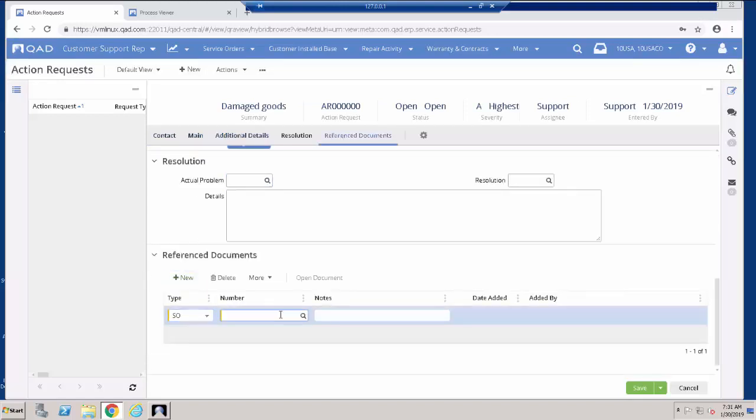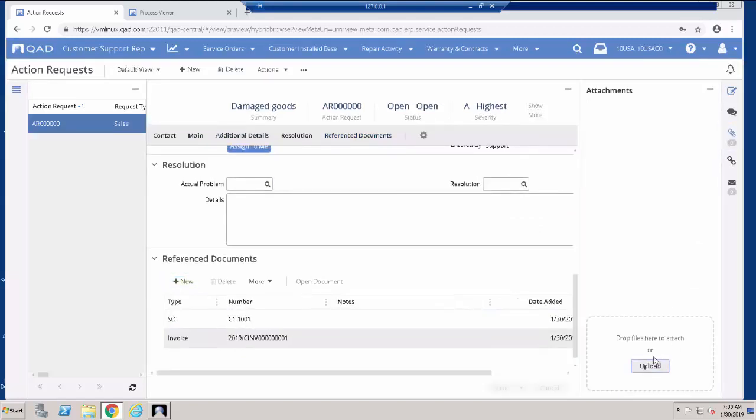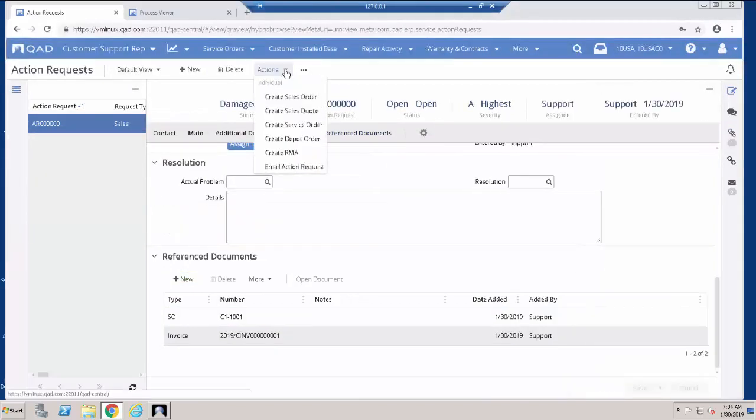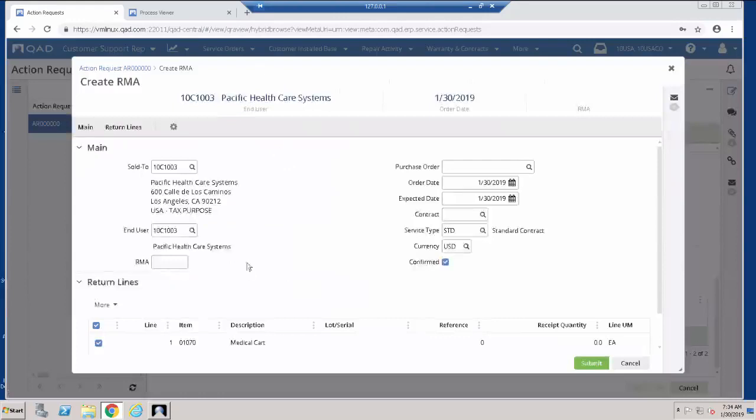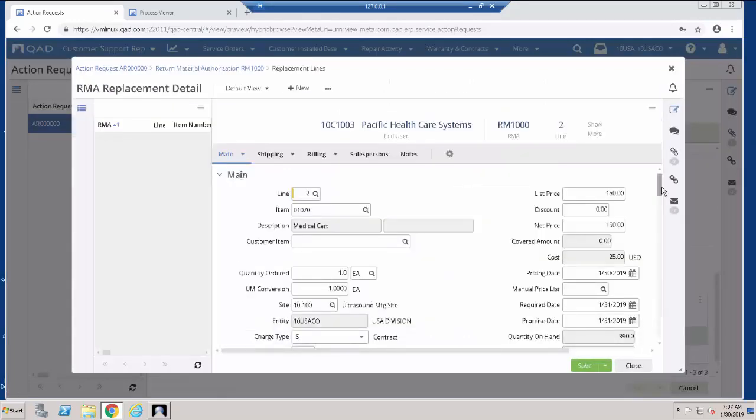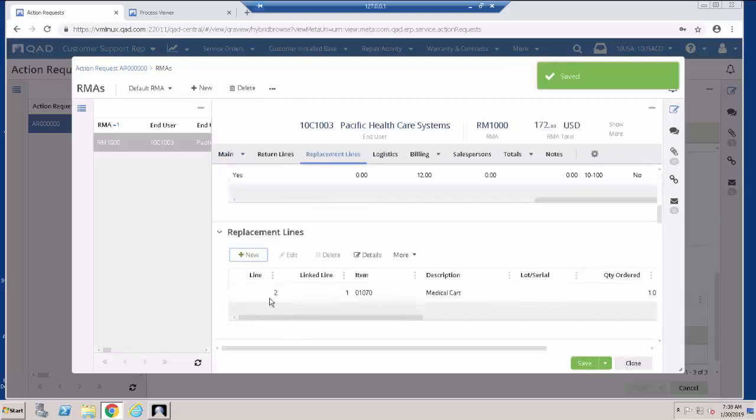No more paper documents. Reference the original sales order or invoice and attach a photo of the damaged item. Embedded workflow shows the next logical action. In this case, creating an RMA, ensuring a replacement item will be sent out fast.